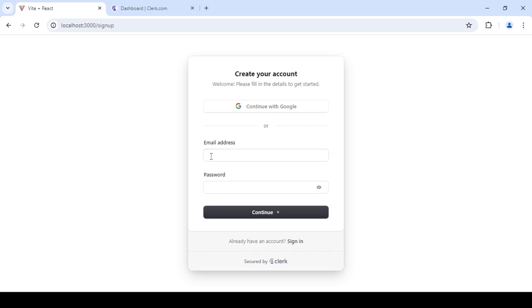So to use the email address and password, okay, you can use an actual account if you want. Right now, I'm going to show you the fake email that they give you.